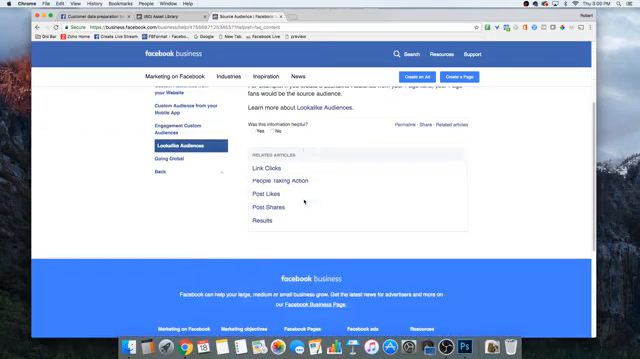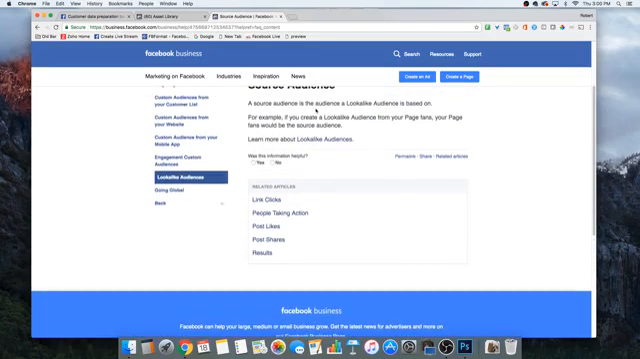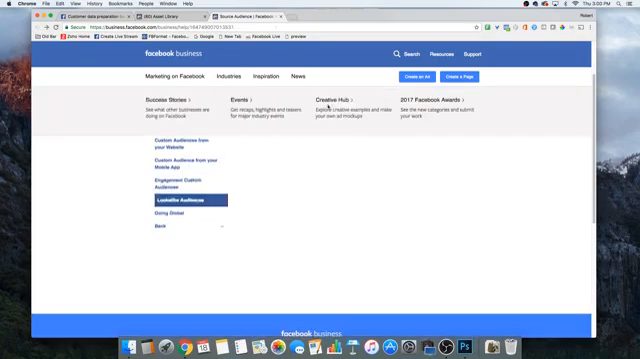Source audience. A source audience is an audience a lookalike audience is based on. For example, if you create a lookalike audience from your page fans, the page fans would be the source audience. Okay, well that defines it. I thought it would give us a list of the different types of source audiences.